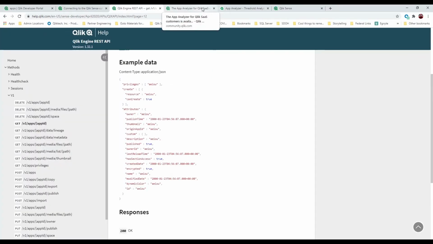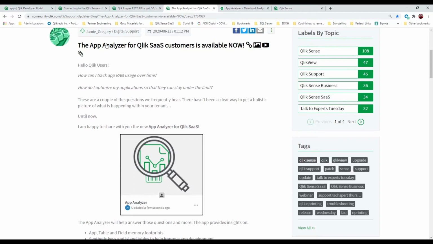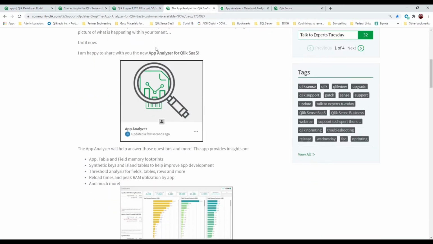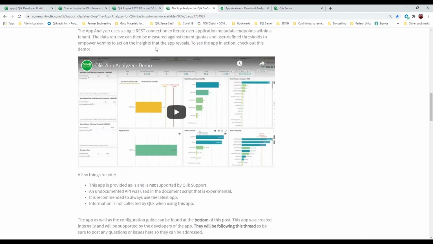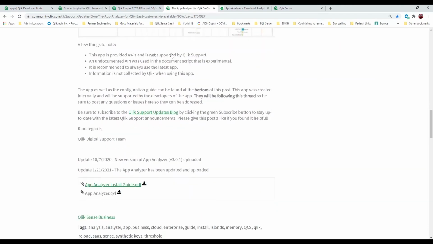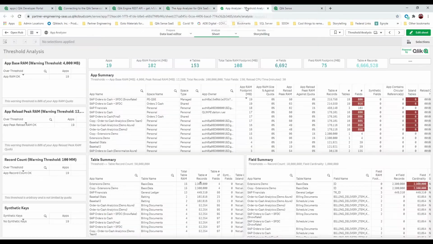So one of the simple ways, short of just using it in command line to get little nips and chunks here and there, I'm going to show you this App Analyzer. And this is available right out on Qlik Community. If you just look for App Analyzer for SaaS, you're going to find this. And it's going to show you what it can do. You will be able to see a video, and you'll also be able to download the app and an install guide. Now I'm going to walk you through what you would need in that app.